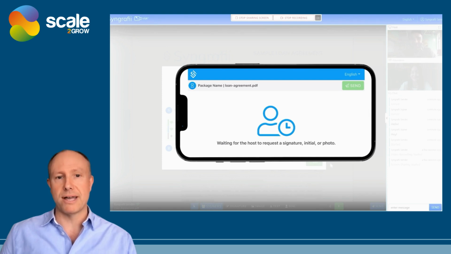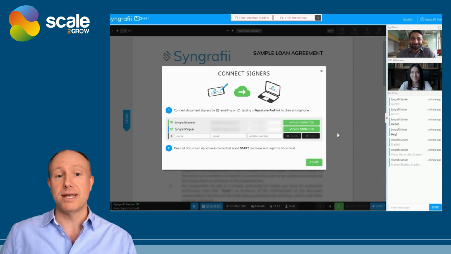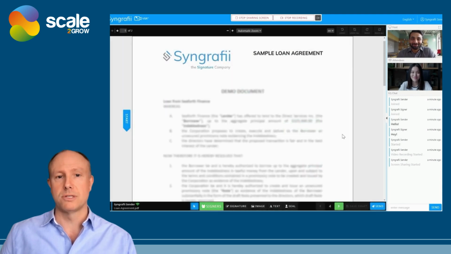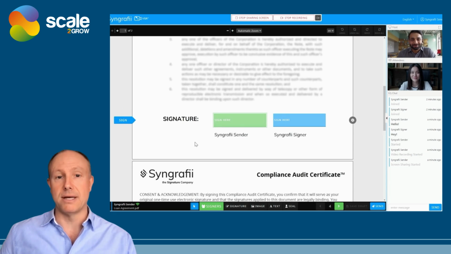The host now clicks on Start, and the remote signer is walked through the document by the host, who maintains full control of the signing. This document was already templated, but the host can use the buttons at the bottom to add signature or text boxes during the session.